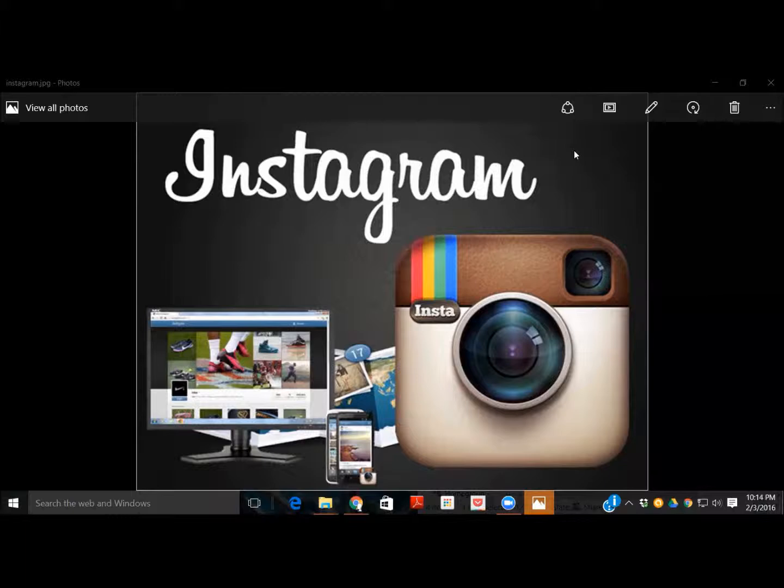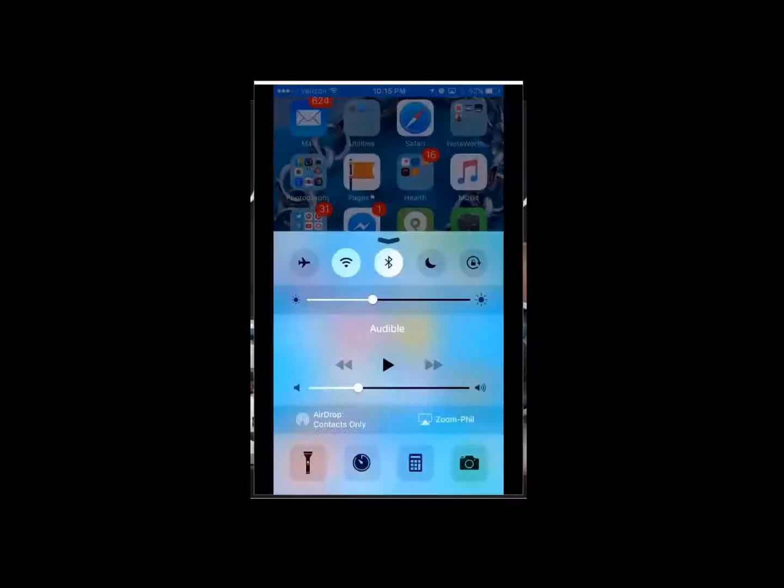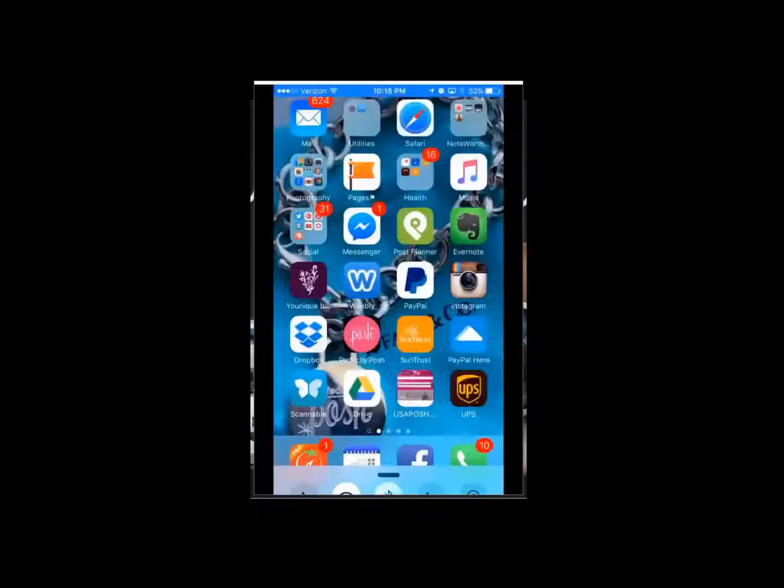Now, Perfectly Posh happens to use Instagram for their product launches. I'm going to go ahead and do a share on my iPhone. Now let's see here. So you guys can see my screen. Okay, so here is Instagram.